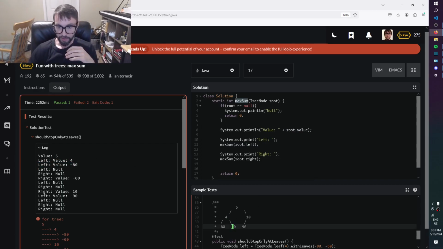So it prints out -80 because it's down here. And now something different should happen because there's no left and no right. Or rather, there is a null left and a null right. So now, on our 4th recursive call, it does max sum of root.left of this -80, which is null. So on this 4th recursive call, it triggers this if statement finally. Prints out null, and then returns. And so then we see left null.